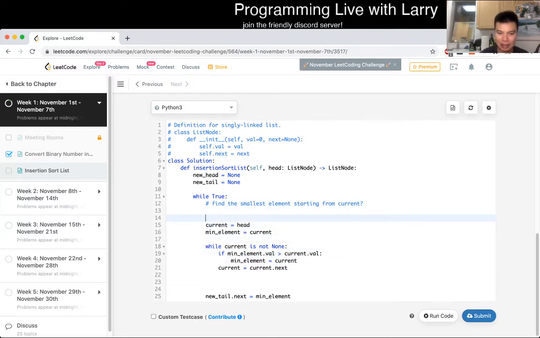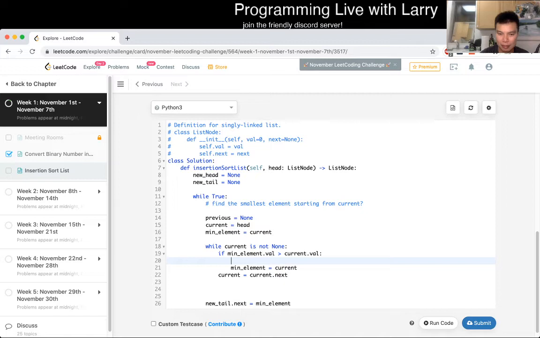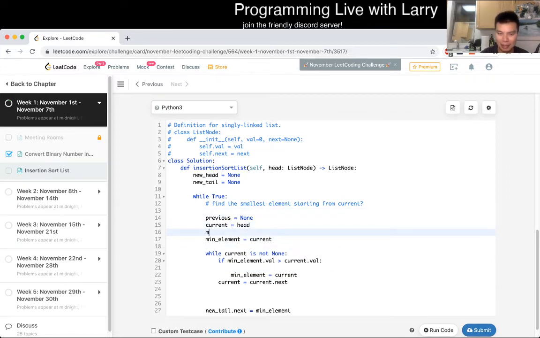Let's just have a previous, and a min element previous. This is ridiculous, but okay, fine. This is so much easier with a doubly linked list, but maybe that's fine. Okay.